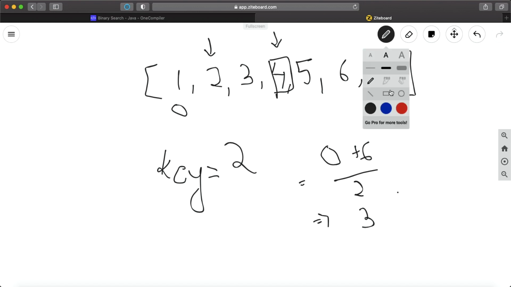Now we're gonna check if the element that we're trying to find is lesser than the mid element or greater than it. Right, so in this case, it's lesser than the mid element. So 2 is lesser than 4. So what we do is we decrease our higher index, which is set to 6 right now, to mid minus 1. So 3 minus 1 is going to be 2, and at index 2 is sitting 3. So we're gonna set our higher index to this now, right?